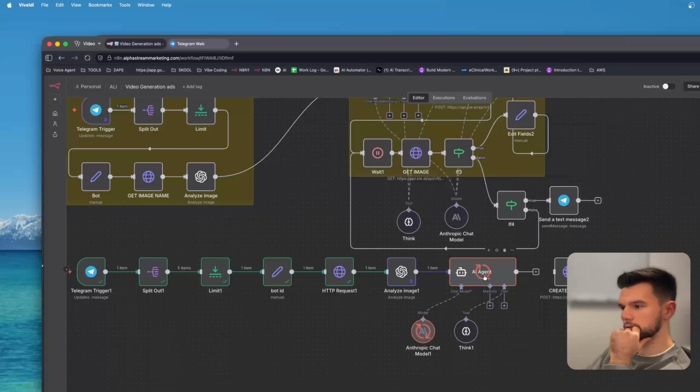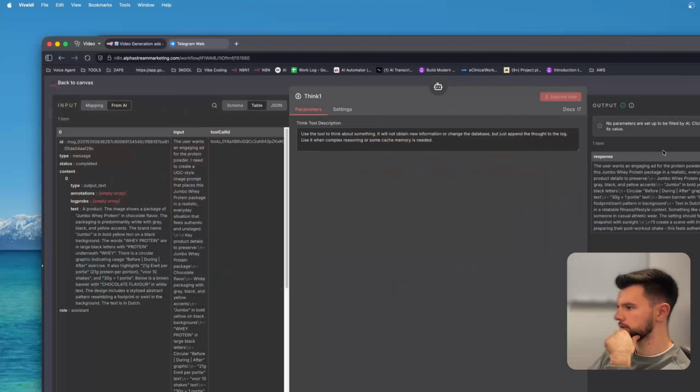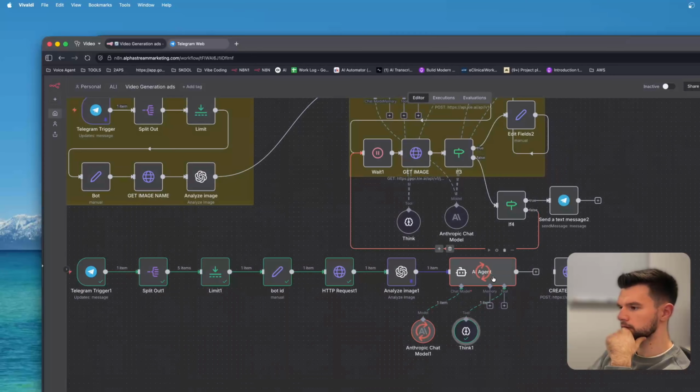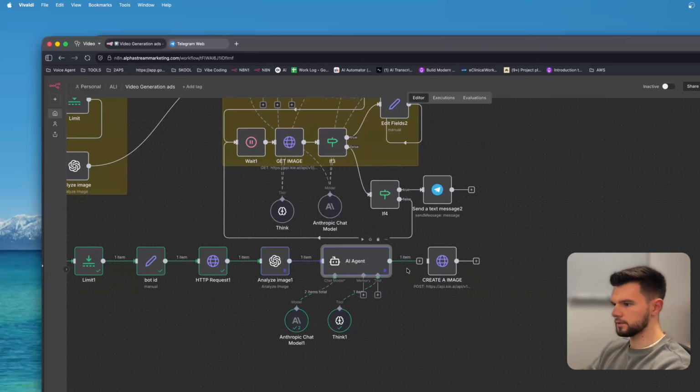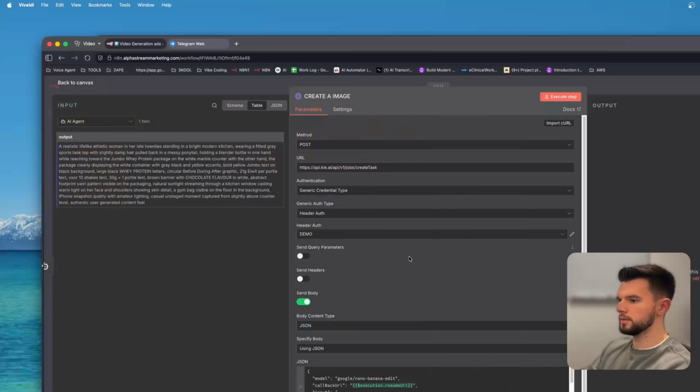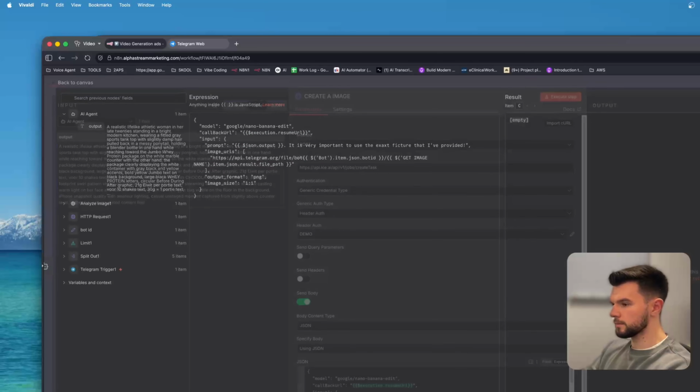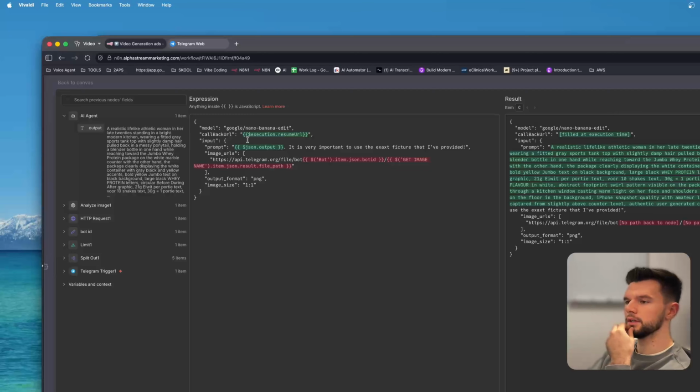okay, it's working. It's thinking a little bit. Okay, now we have the prompt, and now we're gonna send this prompt. Actually, I'm gonna pin it. We're gonna send this prompt to the create an image node. So what we have here, we have the callback URL, which I'm gonna explain in a second. We have the prompt, which you can see here. And now we need to also show the image.